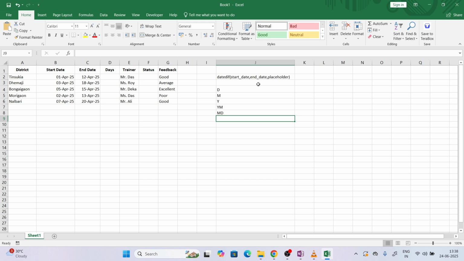I have explained this in detail in our Excel video with proper examples, so please go through that video. Again, just giving an overview: suppose two dates are given, a start date and an end date, and in between those two dates you want to calculate the number of days, then I will use D in the placeholder. If you want to calculate the number of months between two dates, I will use month. If I want to calculate the number of years between two dates, I will use year. Now what does YM mean? It means the number of months excluding years, and MD means the number of days excluding months.